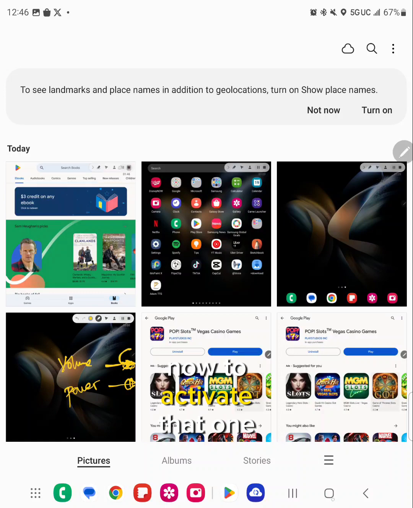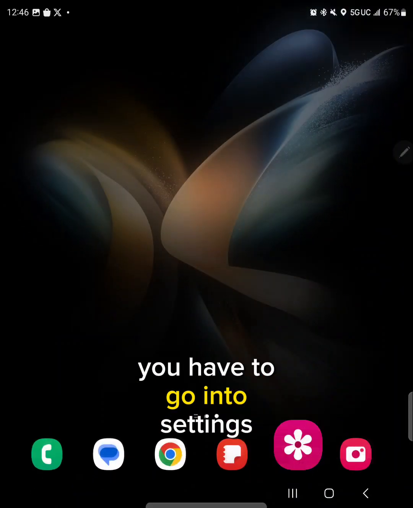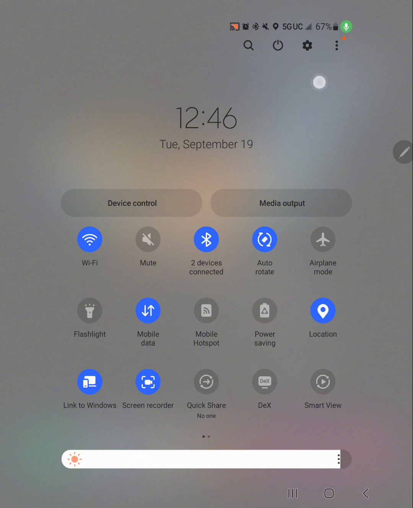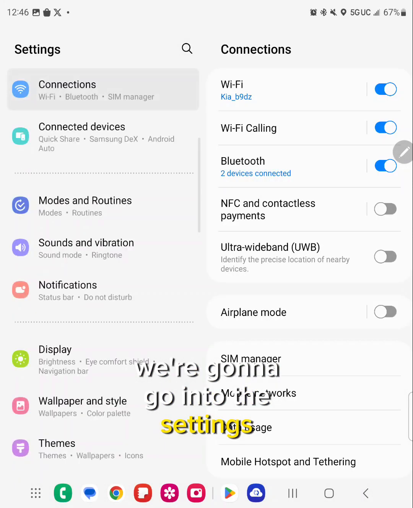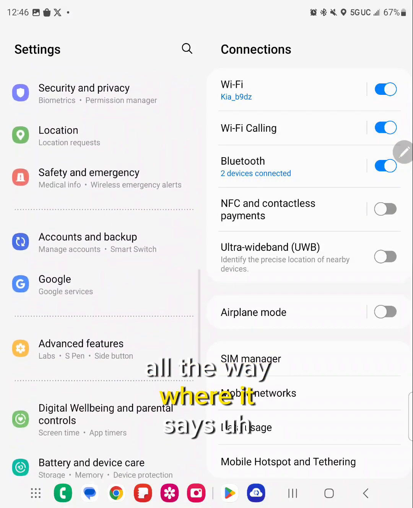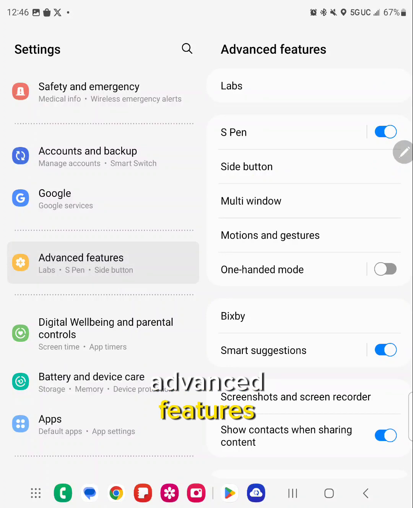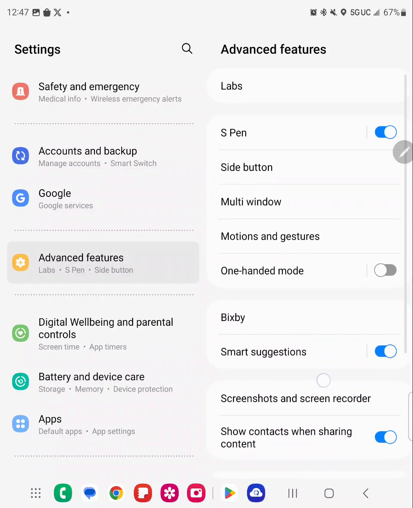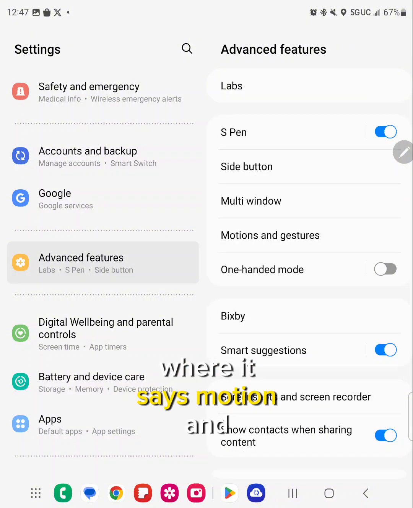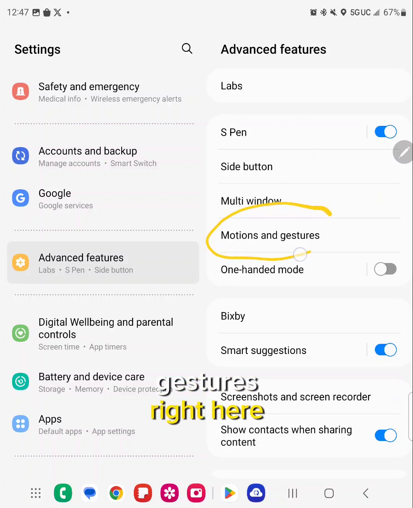Now, to activate that one, where you swipe your palm from left to right over the screen in order to take that screenshot, you have to go into settings. So we're going to go into the settings up here. And in the settings, you want to scroll on the left all the way to where it says advanced features. And in advanced features, you want to go on the right side to where it says motion and gestures, right here.